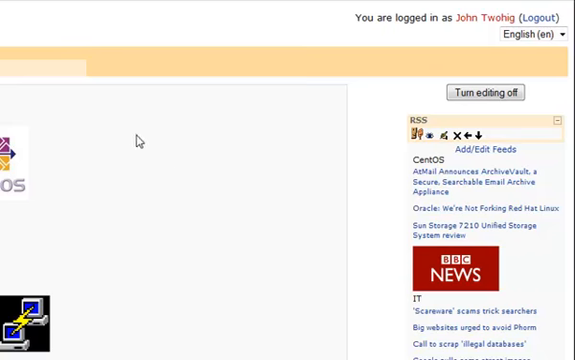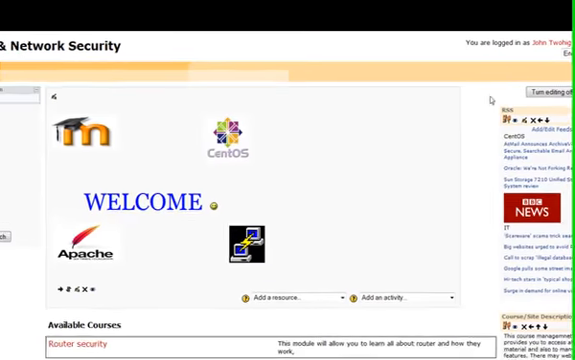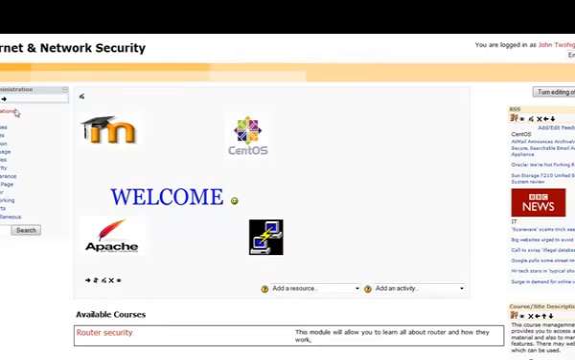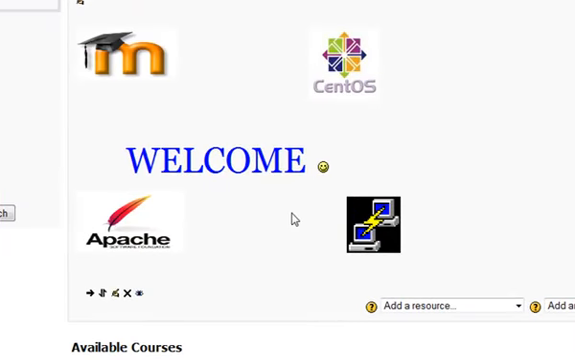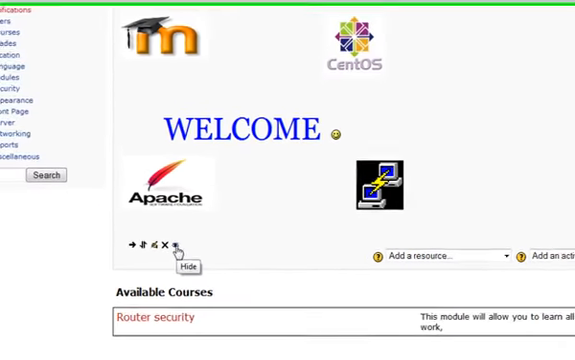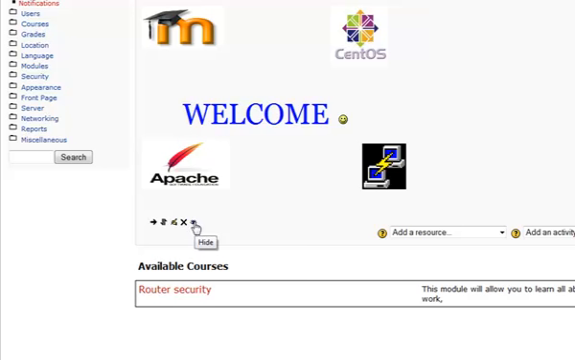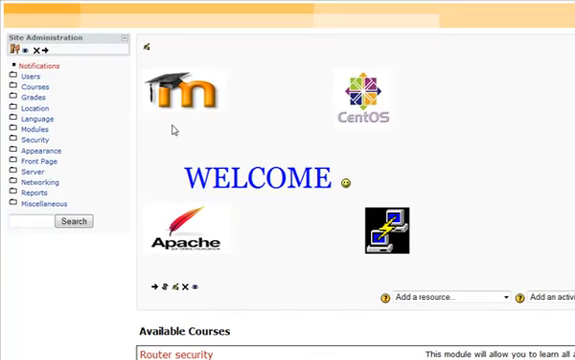Basically what you can do is turn editing on and off. This will allow you to edit the front page. We can see here this eye. If I was to click this eye closed, another user, say a student who's not an administrator, would not be able to see this. But if I left it open, they would be able to see it.